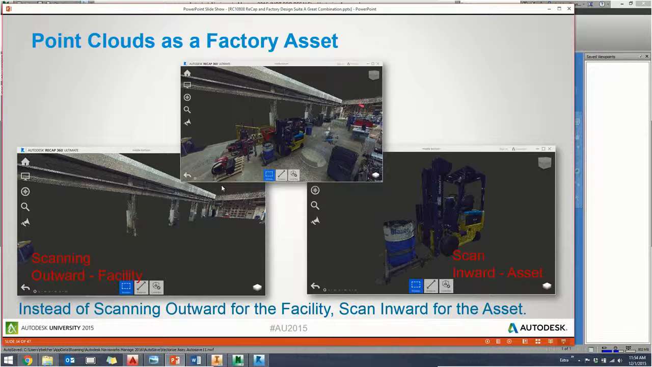Has anybody ever wanted to take, you got a scan of one building and a scan of another building? Anybody ever wanted to take them and put them together and see if the equipment in one building would work inside of the other building? Well, the factory design suite's going to allow me to do that.